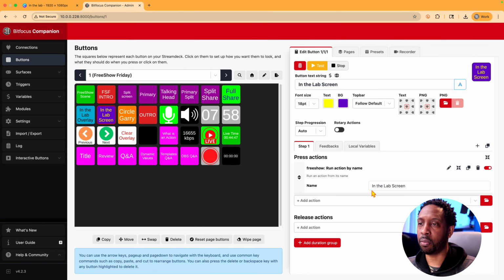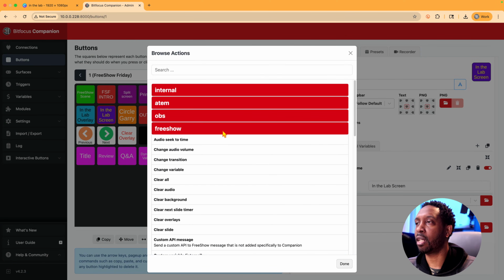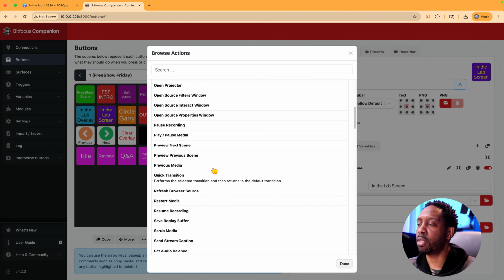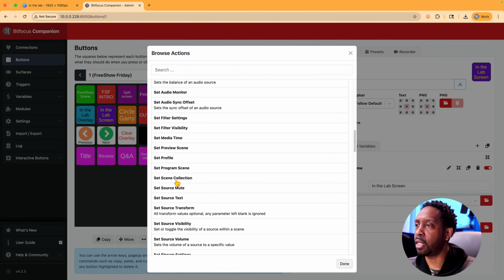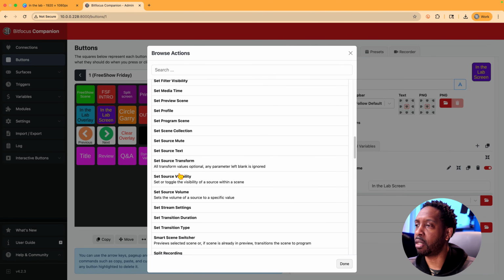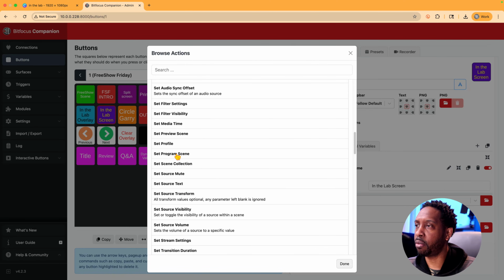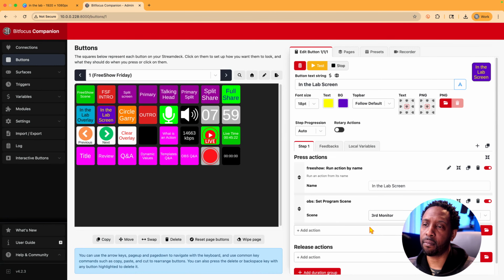And so we're going to go over here, and we're going to add another action. You can add actions in OBS, in Companion, and you can add actions in FreeShow. So I select this, and I don't want to see that. I want to do OBS, and I want to switch the program scene. What is it called? Set the program, I believe. I probably passed it. Set program scene. Here we go. So I can select that, and I'm going to pick this, and I'm looking for Podcast 2. Boom. All right. So that's done.